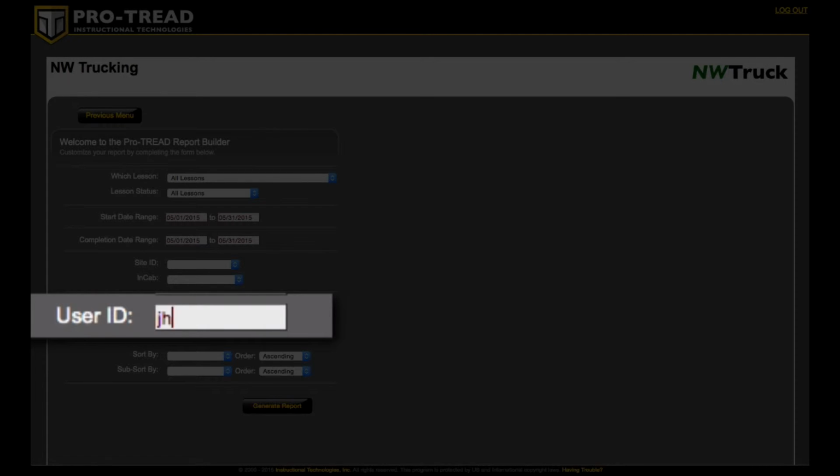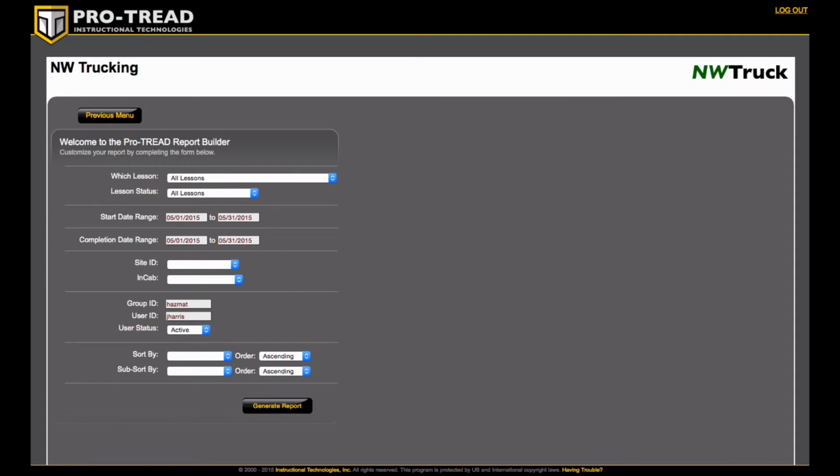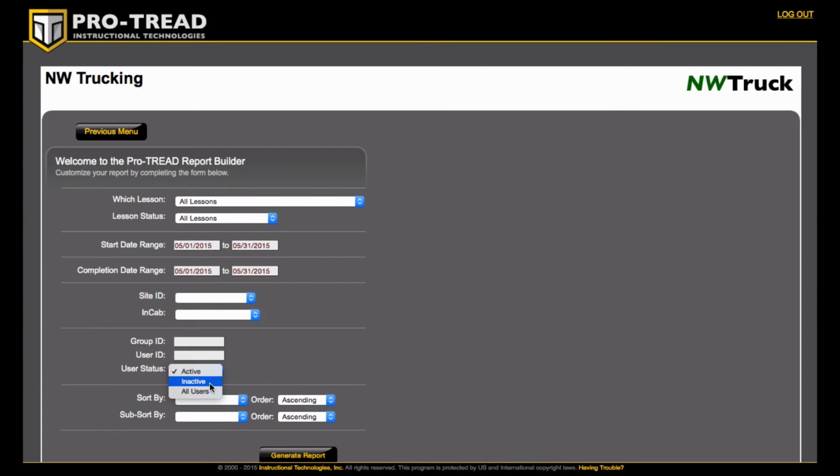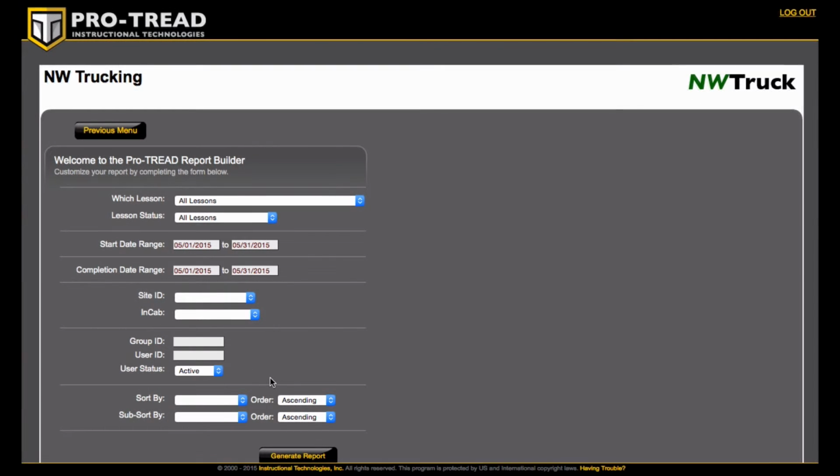The next section here is the user ID, and for this you're searching for a specific user ID. You're going to need to put in the person's specific user ID, so in this case John Harris is the person that we're looking for, and we know that their user ID is J. Harris. And then the user status is are they active, are they inactive, or all users. Inactive users are people that you've just inactivated or deactivated in the system. When we deactivate drivers, we don't remove them from the system. They're just removed from some of the reporting.